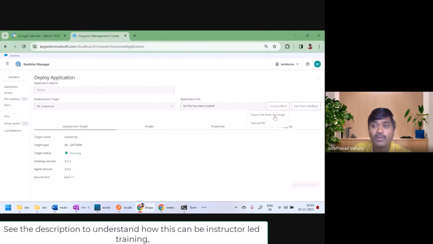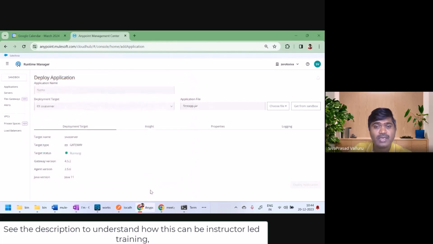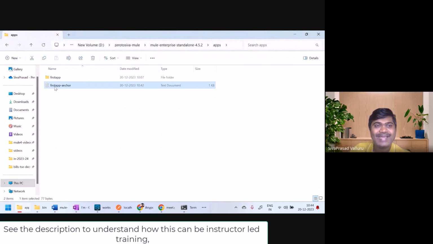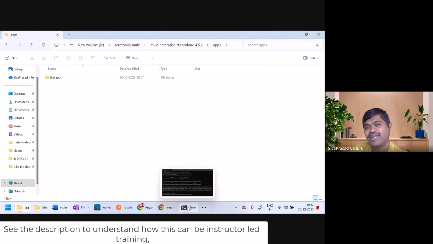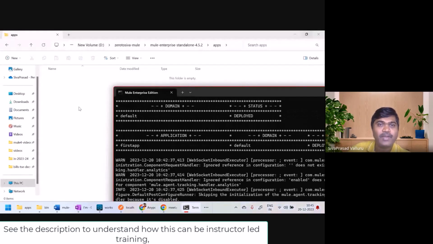Then I have to upload my file. Upload. It is on my desktop. First app. I will upload. And one more thing. Before I actually deploy, I'll go to apps and undeploy this app manually. Earlier I had manually deployed, right? I removed the anchor file. It should get undeployed in a few seconds. Yep, it is undeployed. Okay.